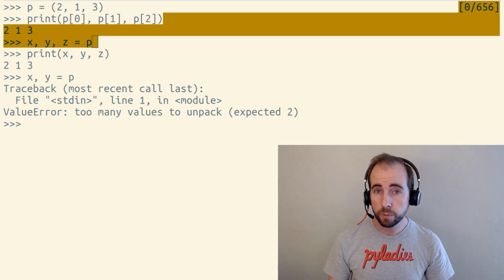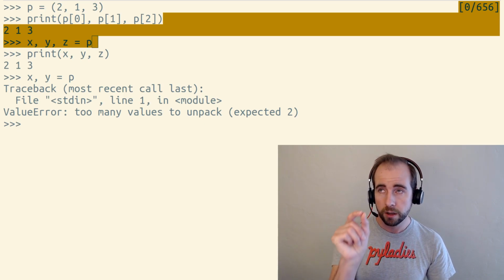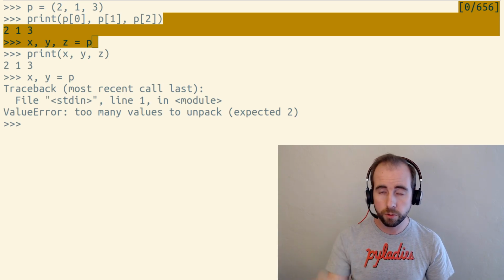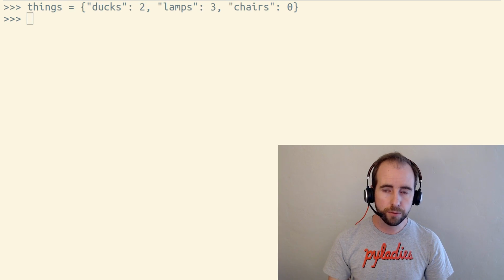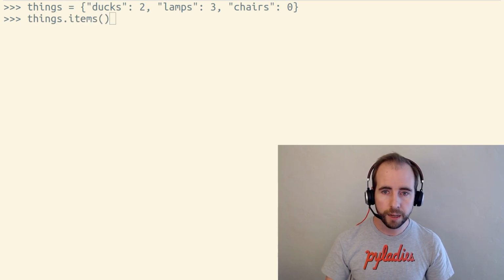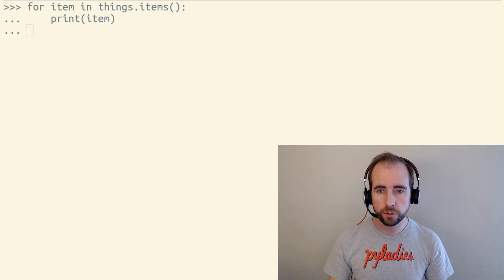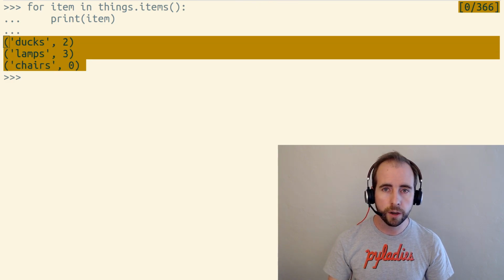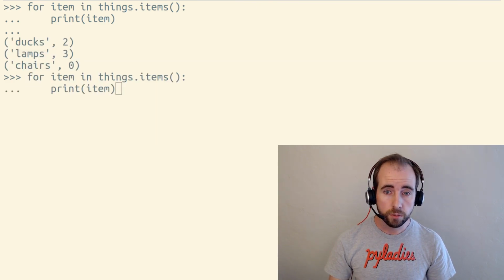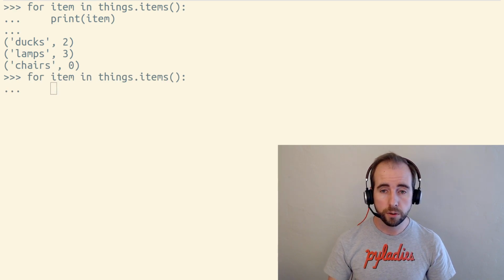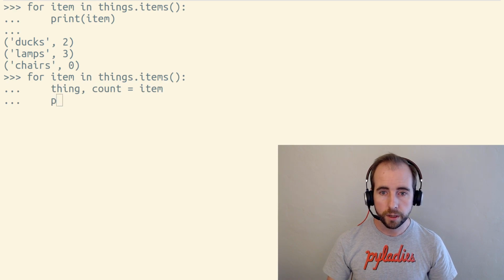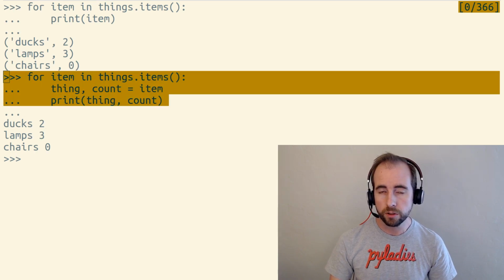You'll most often see tuple unpacking used not with an equal sign, but instead in a for loop. So if we take a dictionary and we call the items method on that dictionary, we will get an iterable of 2-item tuples representing the key value pairs in that dictionary. Now, we know that we can unpack those 2 things in each of these tuples into 2 variables, say key and value, or thing and count. But it turns out that we don't actually need an equal sign to do tuple unpacking.